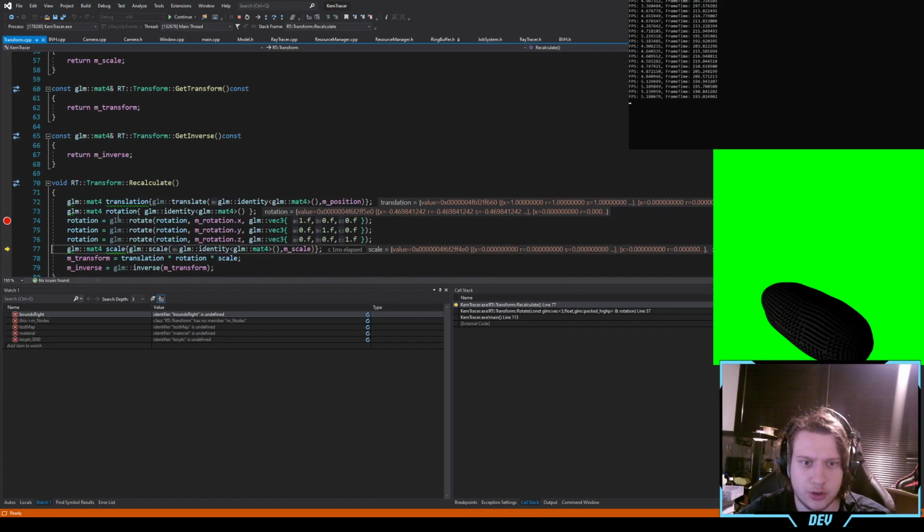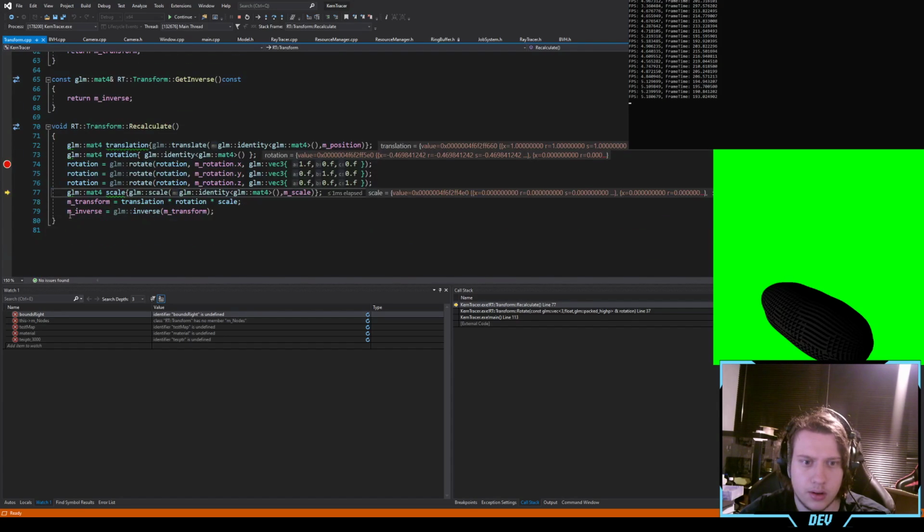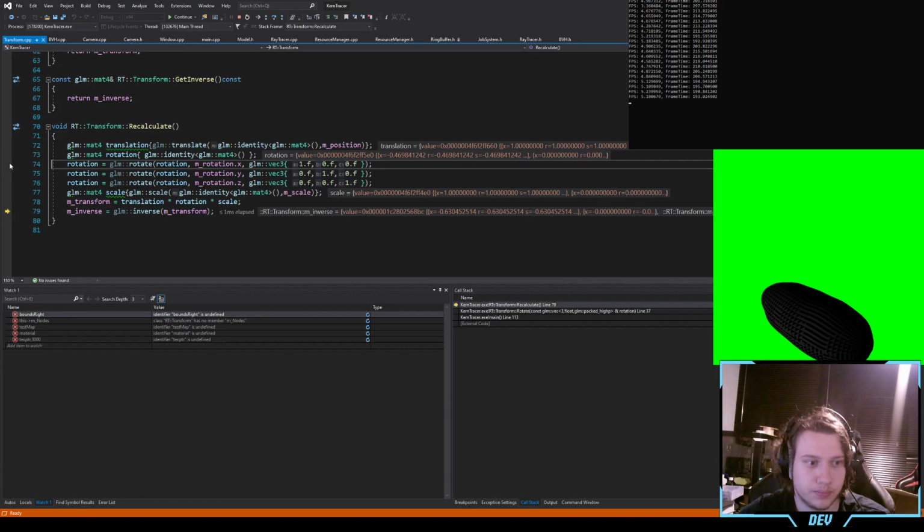So rotation should now be some weird garbage. Well, not garbage, but it should be translated. And rotation should be the weird one. This is all still identity because this is all 1 1 1, and this is also 0 0 0. Okay, that's perfectly fine. So that means I'm actually doing something wrong with the transforms.